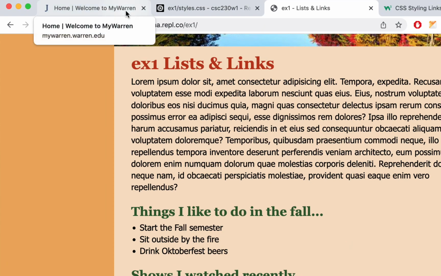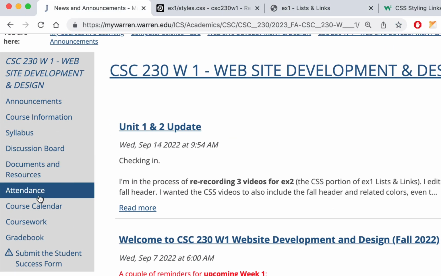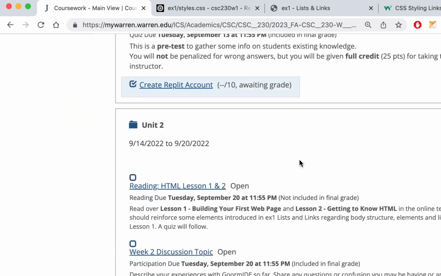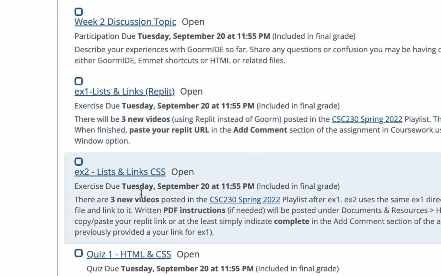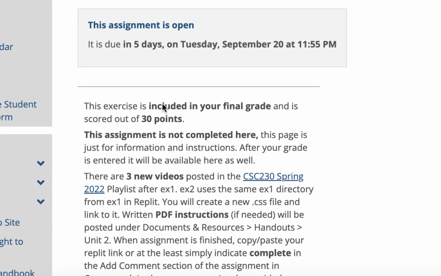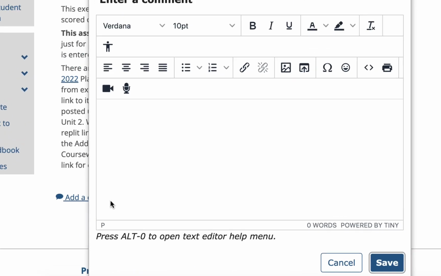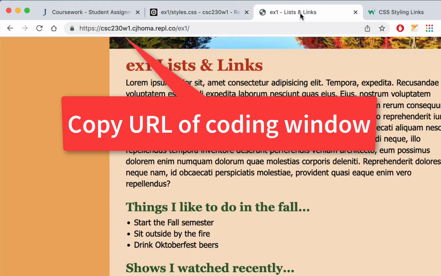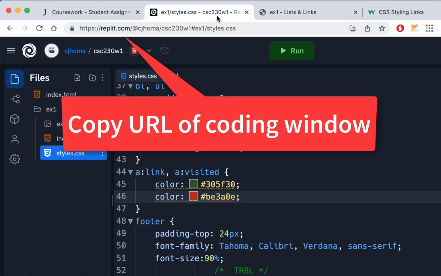But just for review, if I go to MyWarren and then I go to coursework and I go down to Unit 2 and I go to Listen Link CSS. Now remember, it's the same link that we have in here. But if you just want to make sure that I know it's turned in, what you could do is you could just click on this for the ex2 and go down here, add a comment, and go back to here and just copy this link. Not really the page because I'll have to look at your code anyway. So it's better off if you just give me the code here.